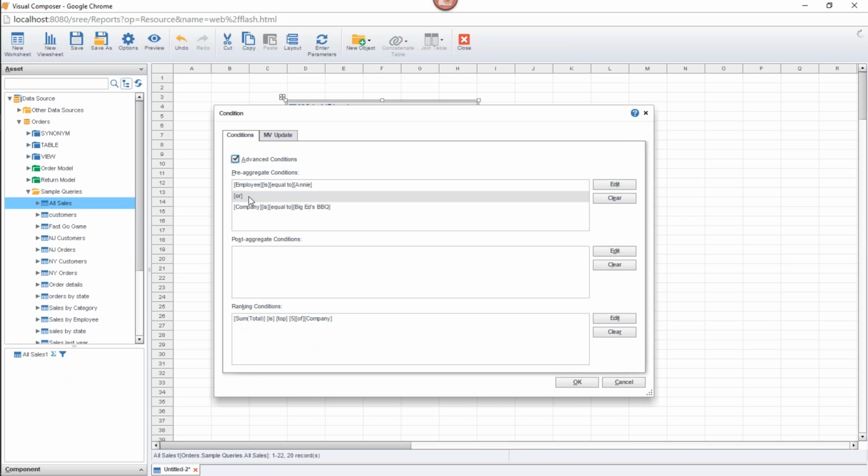But if you do that, and then you convert back to simple conditions, the simple condition cannot represent the OR operator, so it's going to get lost. Likewise, if you set post-aggregate conditions or ranking conditions and then you convert back to simple conditions, those post-aggregate and ranking conditions will also be lost. So probably the smart thing to do is, if you find yourself working in the advanced conditions interface, just stay in this interface. Don't go back to the simple conditions because you're going to lose stuff.